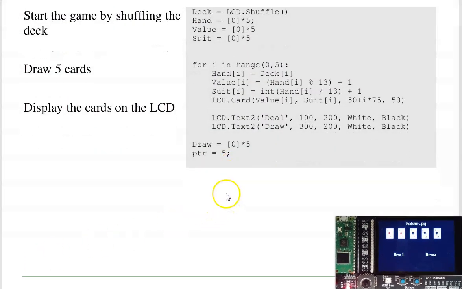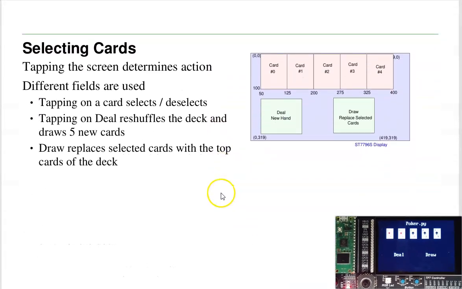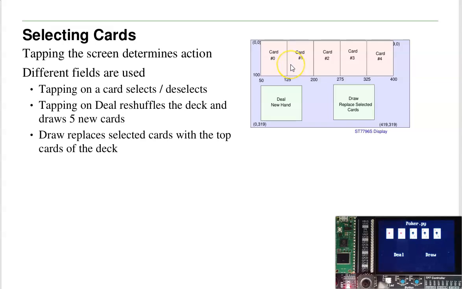Next, I want to be able to select which cards I pull. So I've got these 5 different regions. If I click on the different regions, that kind of toggles it on and off. Let's put it over here so you can see it. There's a green star that's toggling on and off. A green star means I want to discard that card.